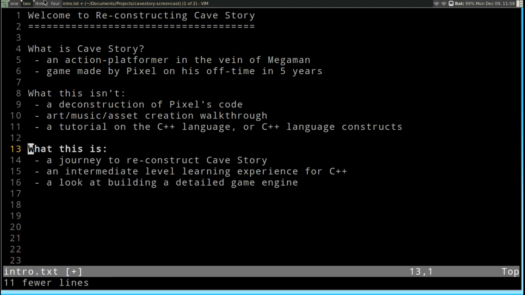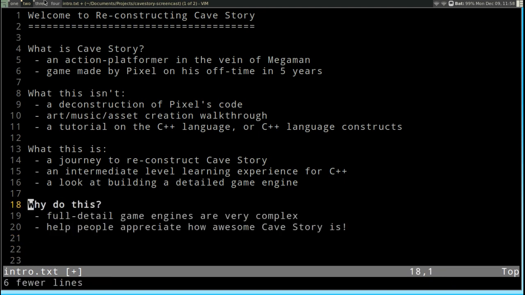So what this is, it's a journey to reconstruct Cave Story, and it's an intermediate level learning experience for C++ and a look at building a detailed game engine. And why would I want to do this? Well, first of all, full detail game engines are very complex. It's really hard to find good tutorials that really dive deep into the complexities that are video games, because there's so many details that go into making a game engine that's really robust and full and detailed. And I also just want to help people appreciate how awesome Cave Story really is.